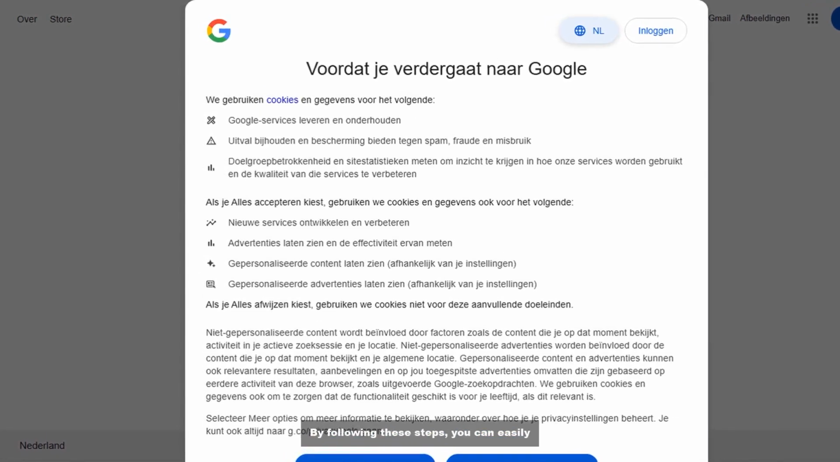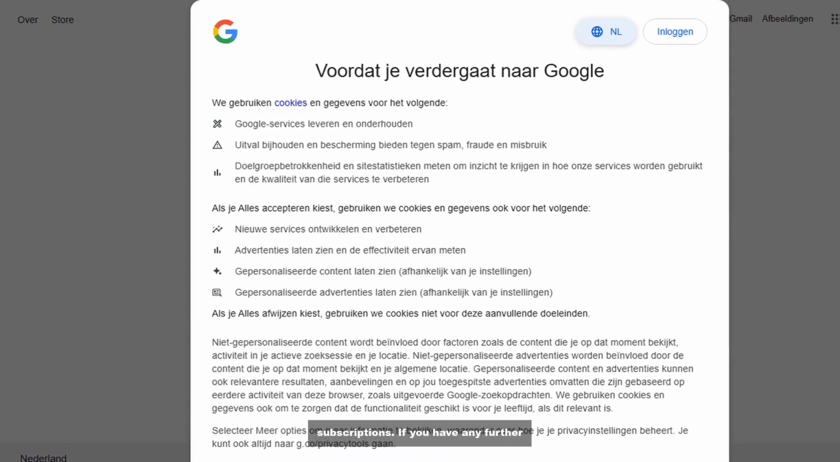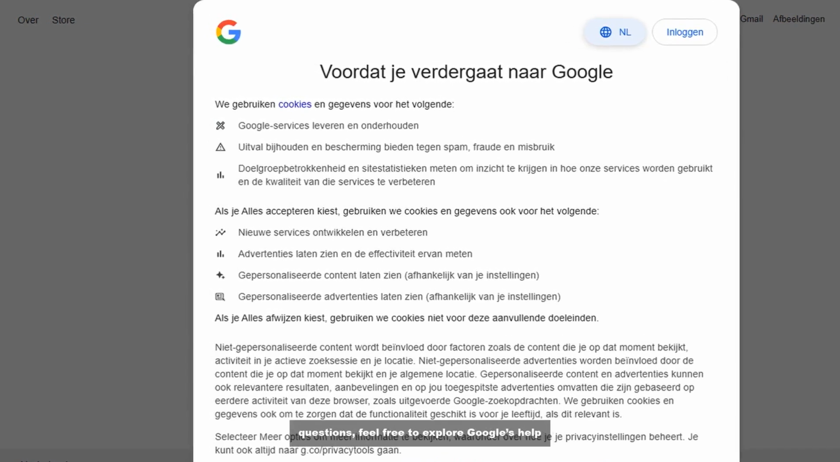By following these steps, you can easily cancel any unwanted Google Calendar subscriptions. If you have any further questions, feel free to explore Google's help resources.